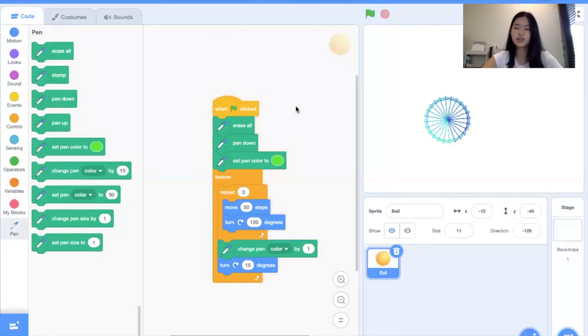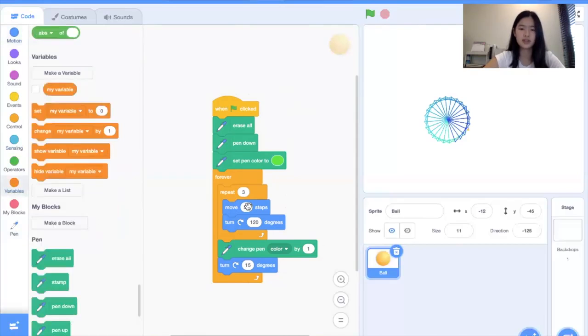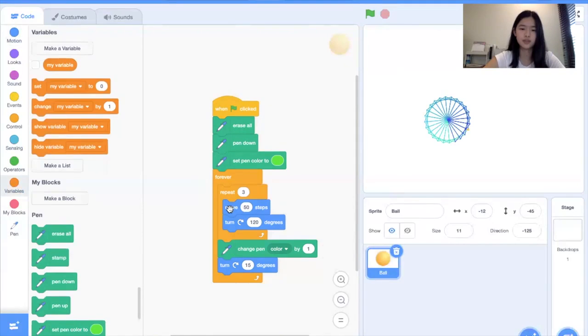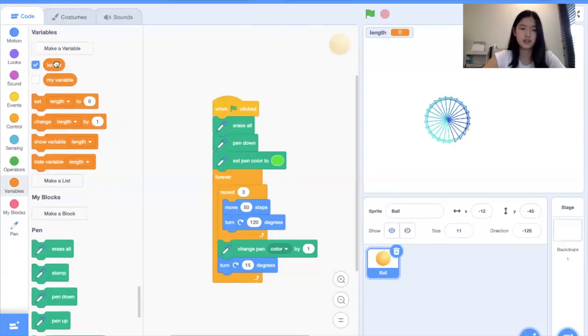Another thing we can do to customize our spiral is have the triangles increase as the spiral is being formed. This will then create a shell shape. So we can do this by going to our variables and creating a variable to replace the number 50 in move 50 steps. We can name this variable length since it will be determining the length of the triangle, and we can put this in place of 50.